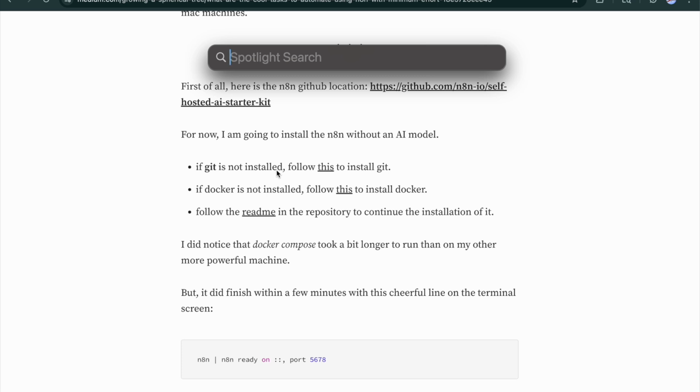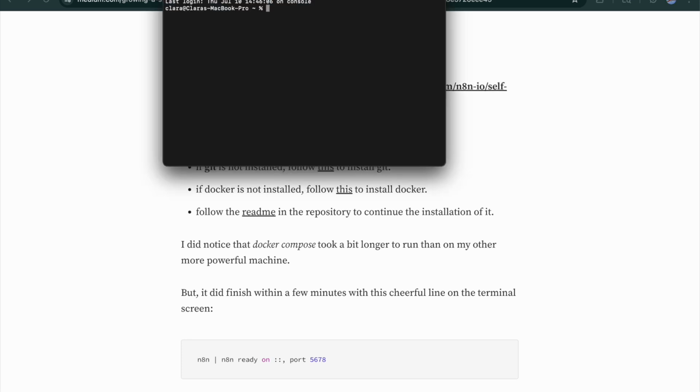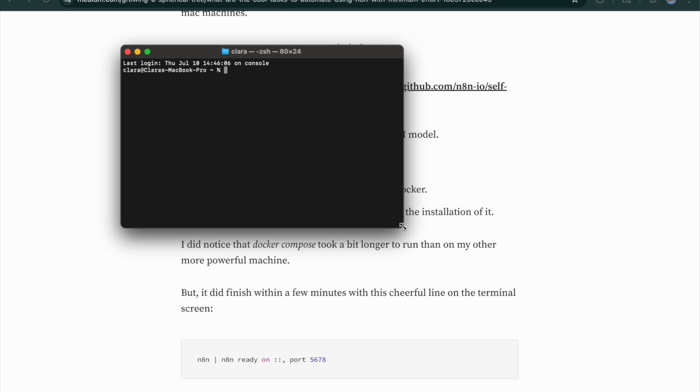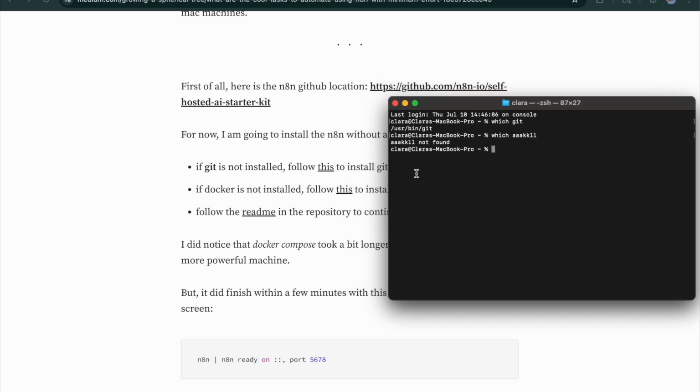To check if Git is installed or not, you open the terminal: command space key and type terminal. So it's opened. You can see if it's installed or not by typing git. Now mine is installed, but yours will say something not found. So if yours says git not found, then you need to install it.